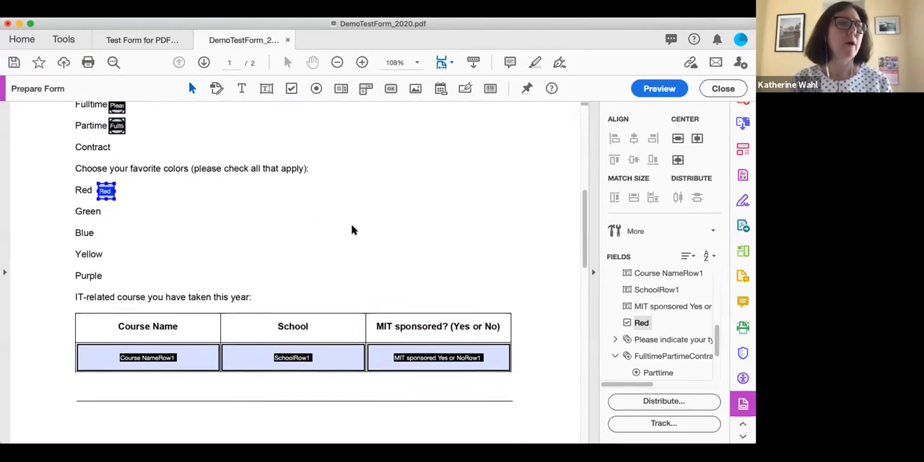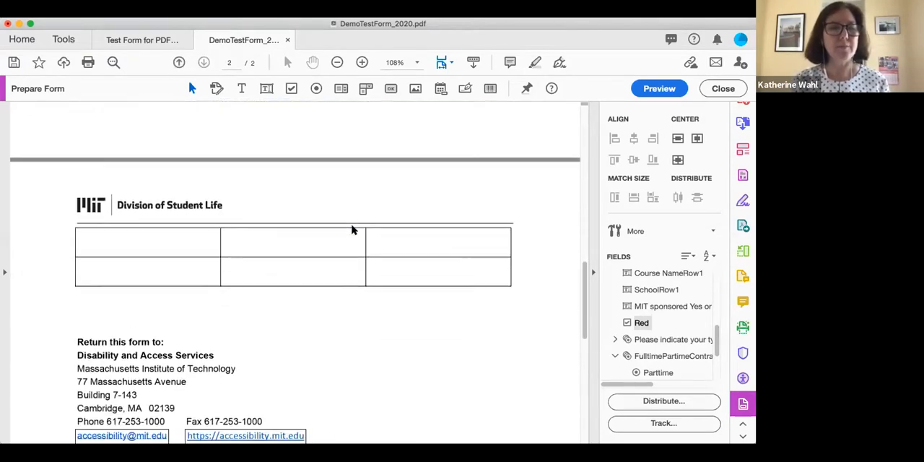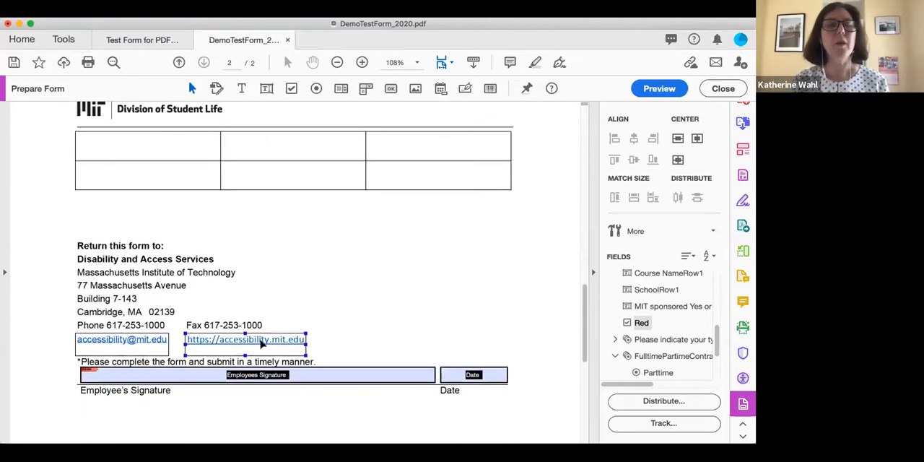You're going to want to make these links, and I won't go through all of them because it will be tedious. Typically what I do is go to prepare forms, which is another tool, and make these links so that they show up and they're clickable. If you wanted someone to submit this form via email to accessibility@mit.edu, you might think about making this link a submit button. So someone could complete the form and then hit submit and it would automatically get emailed to that address. I think that's worth thinking about.